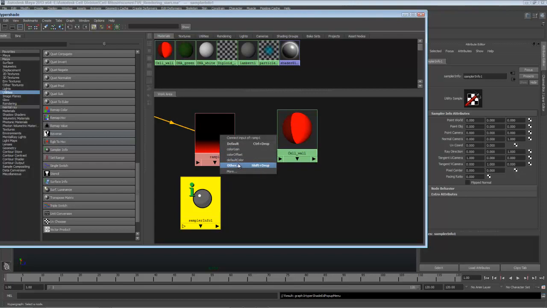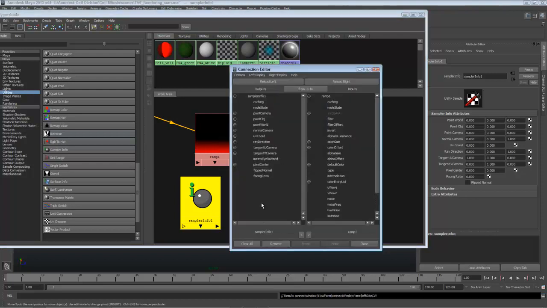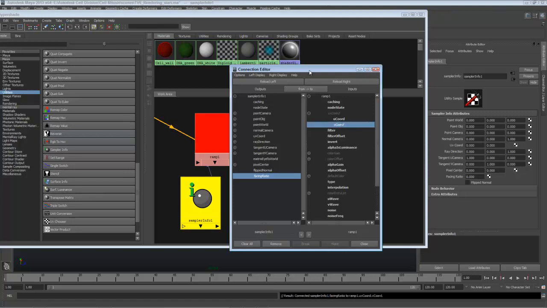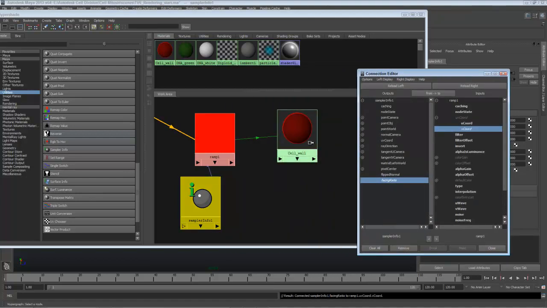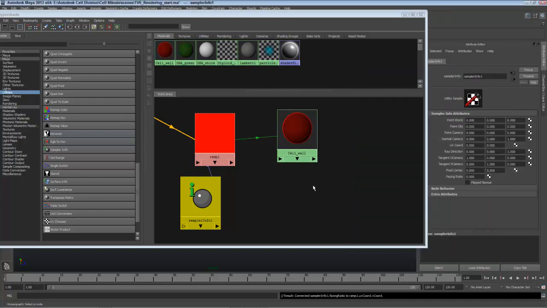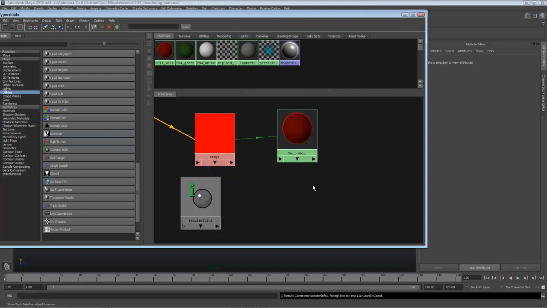What I'm going to do is drag with the mouse wheel from the sampler info onto the ramp and choose Other. It pulls up my connection editor, which lets me connect anything to anything, basically. I'll pick the facing ratio and set it to UV coordinates, V coordinate. Now we can see this material has a nice red glow around the edge. I'll close this connection editor, and I'll repeat this process on my diploid cell so it matches.